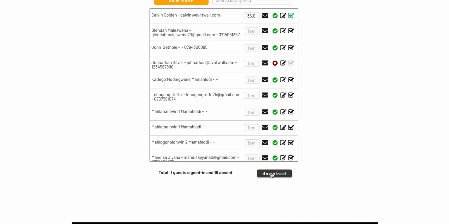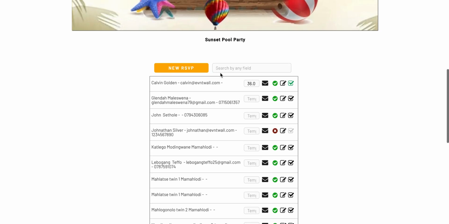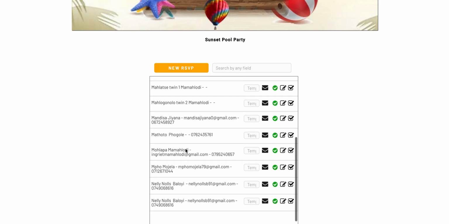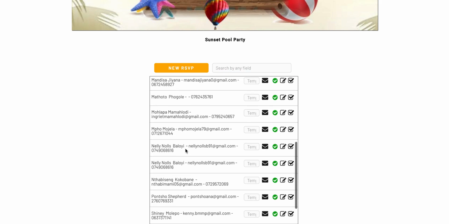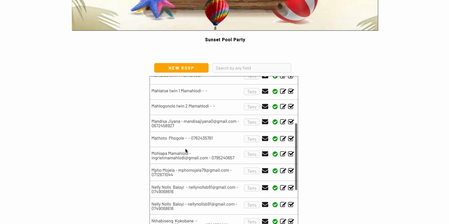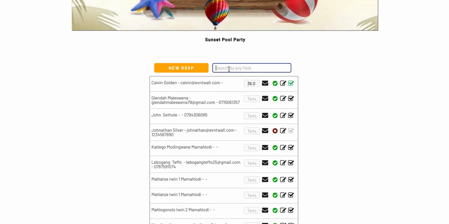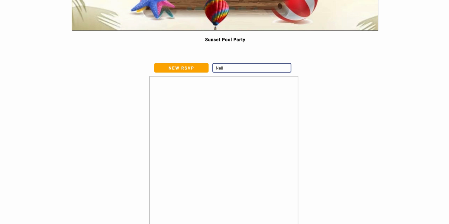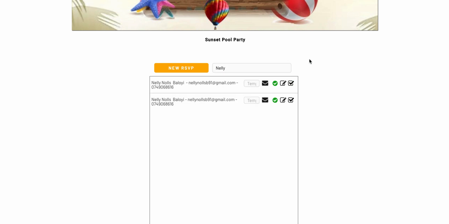Again, you can download this list as a spreadsheet, and if your list is very long, let's say for example the person arriving is Nelly, but you can't find Nelly, you then just type in the word Nelly, and it will then show you all the Nellies, and that's an easy way to find them.